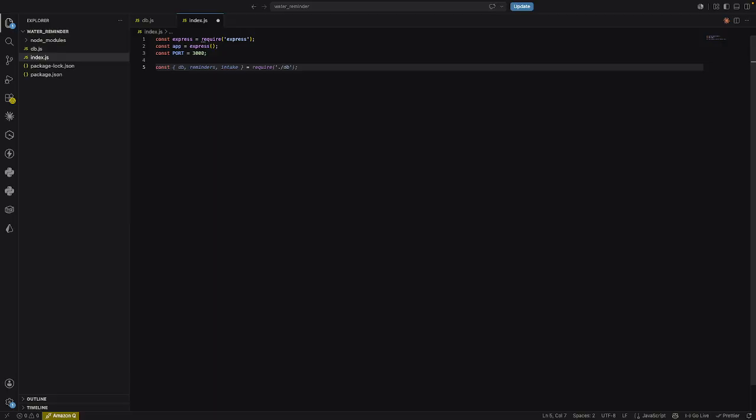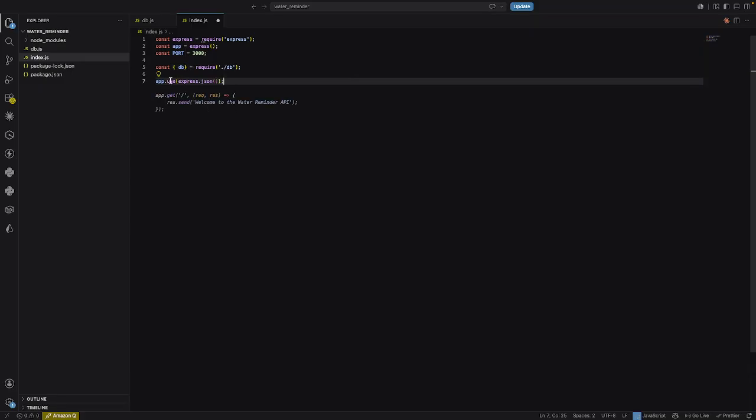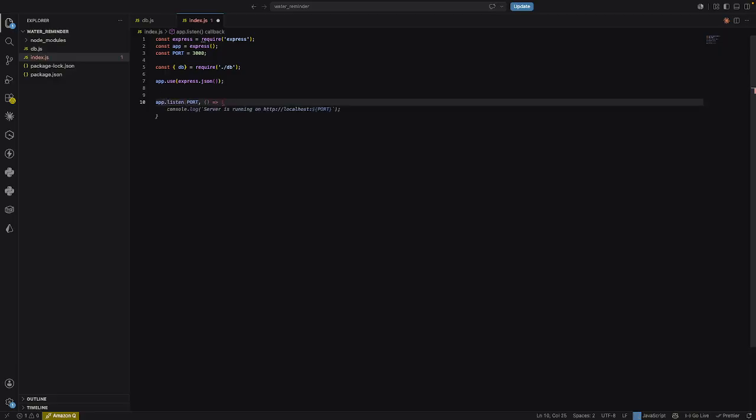Also, I want to import the DB alone in the index, since the reminders and the intake will be used when we create and set up the routers and the controllers. And now let's create our middleware, which is app.use(express.json). Of course, we will not do any operation, so we will go straight to the listen, and I will just autocomplete this. And the reason that I imported the DB in the index is because we need to handle something called graceful shutdown handling for the database.